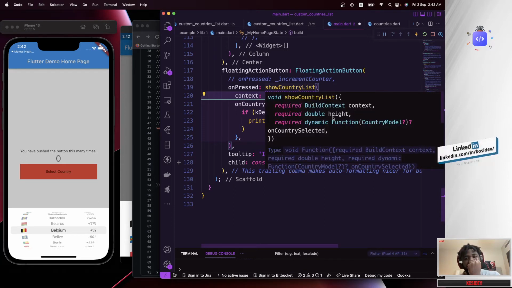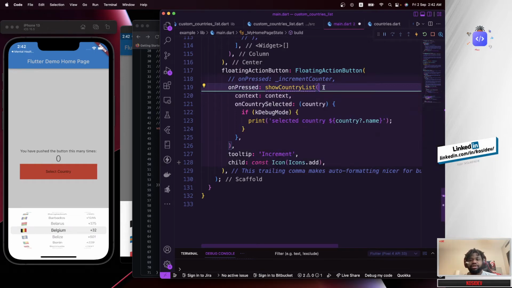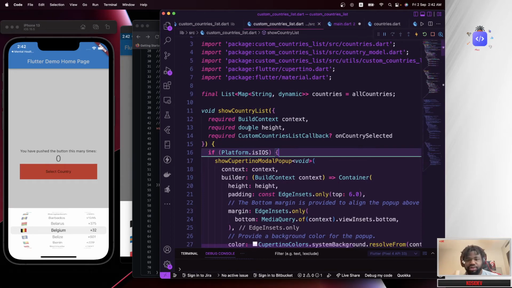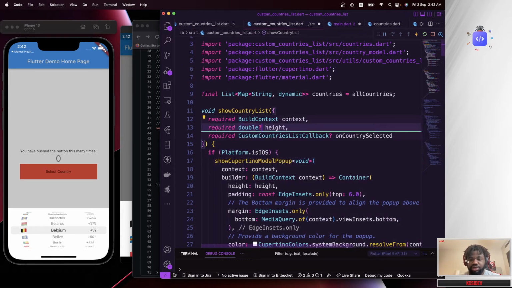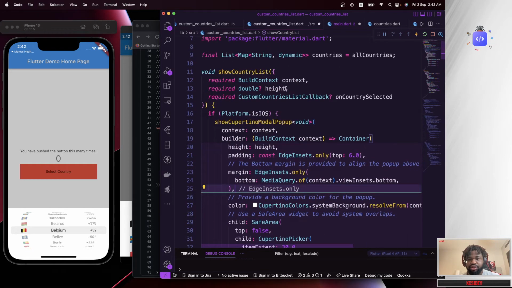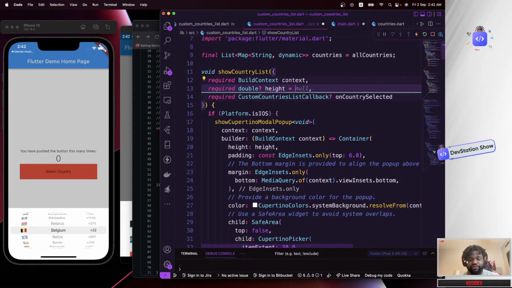So the height property, should it be required? So that's debatable. I don't think this should be required. So make this optional. Since it's going to be optional, set its default value to be 200. So remove required from the back.